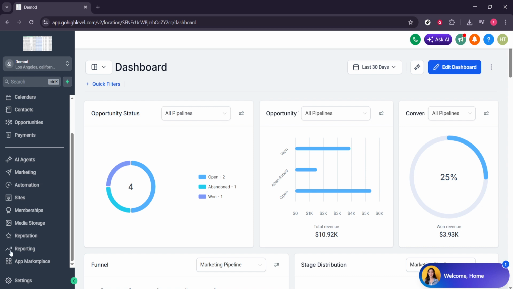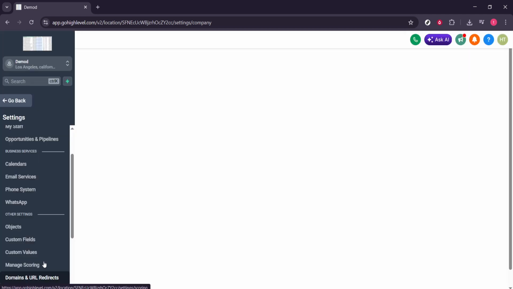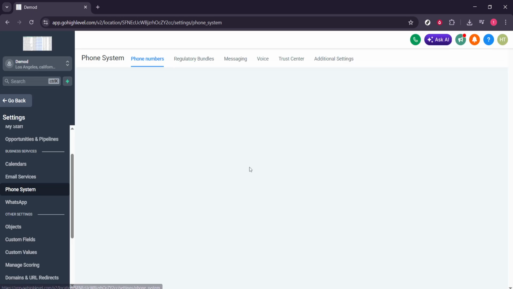Start inside your GoHighLevel workspace and head to Settings. Depending on your layout, you'll find settings in the left sidebar or near the lower portion of the navigation menu. Make sure you're in the correct location if you manage multiple locations, because phone settings apply at the location level. If you don't see settings or can't open it, you may need an admin to grant the right permissions.